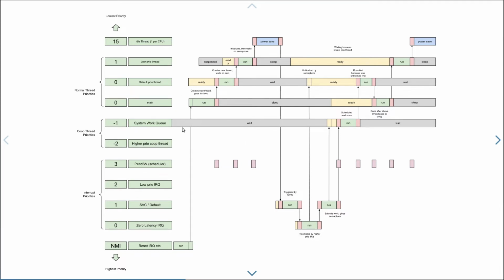And the work queue, for example, is a cooperative thread. So this thread is never going to be interrupted by any other threads, but it will be interrupted by interrupts. And then we can have another higher priority cooperative thread, and then we can have lower priority threads, which run only when there is no other higher priority work to be done. And with synchronization primitives, we can control how the CPU jumps between different threads and what it will do next.